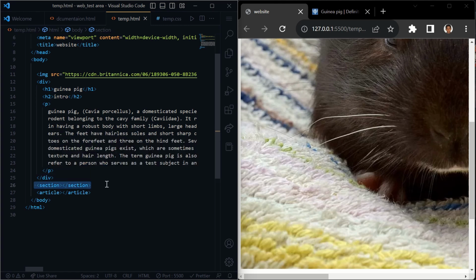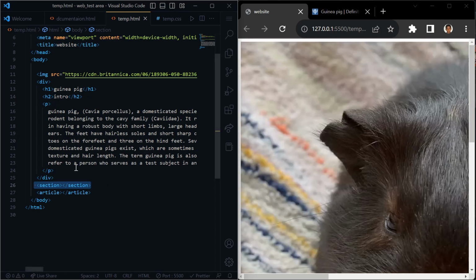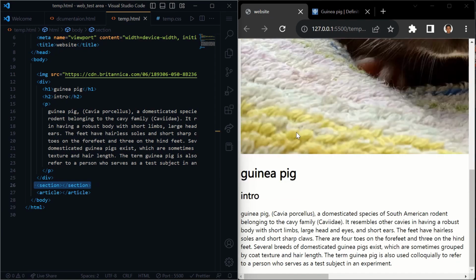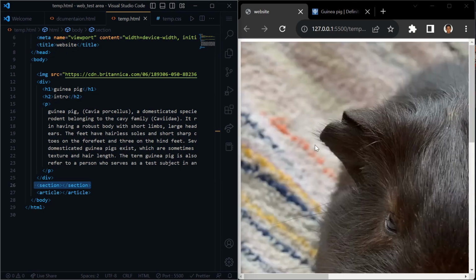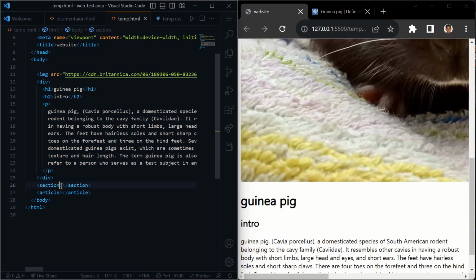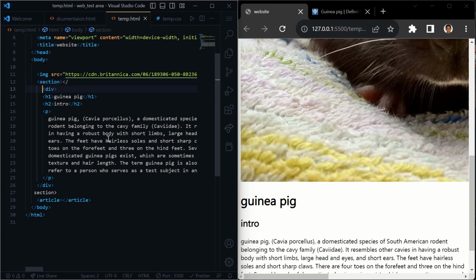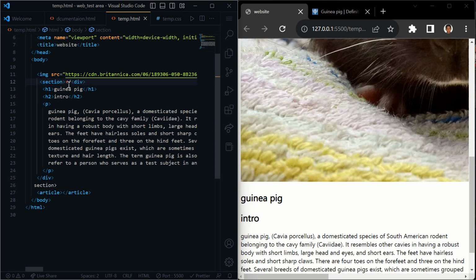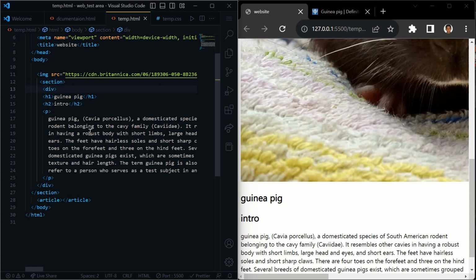But when it comes to section, you can put multiple elements inside the section, but those elements should be related to each other and should convey the same theme. Like when you are writing an article on a guinea pig, inside one section we will put our whole div container. There is some error here, let me fix it fast. Yeah, so I placed my h1 tag and paragraph inside a div, and I placed this div inside a section container. So why do I need to do this?